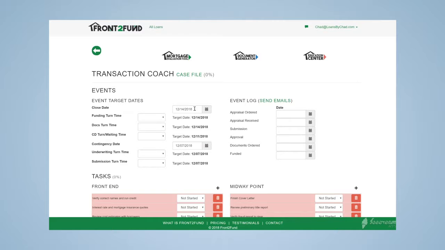When you registered your file, you plugged in a close date and a contingency date, which came over here. You would then put in different turn times so you know your target dates. For example, if funding's taking 1 day, you need to get it funded on the 13th to close by the 14th. If docs are taking 2 days, that now pushes you back to the 11th for ordering docs. If CDs are taking 1 day, you need to start this on the 5th. It's going to take into consideration that you have a 3-day waiting period. And of course, this is not going to count weekends, and this is not going to count Sundays.